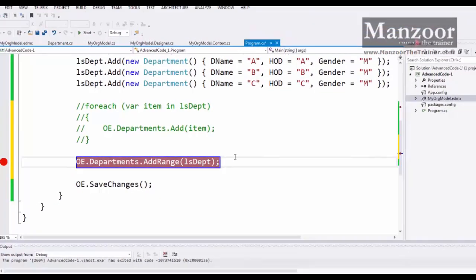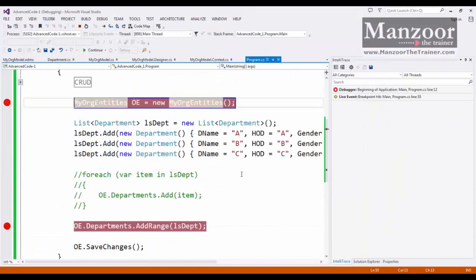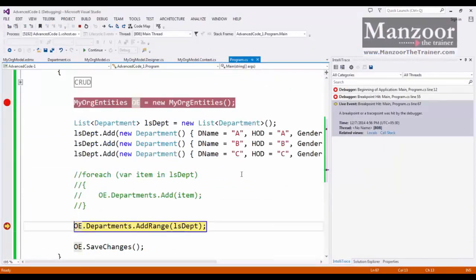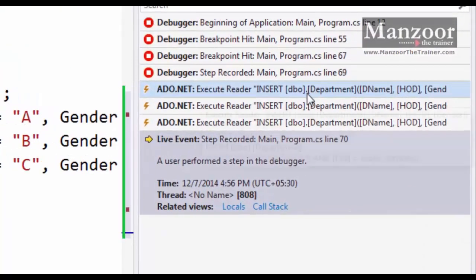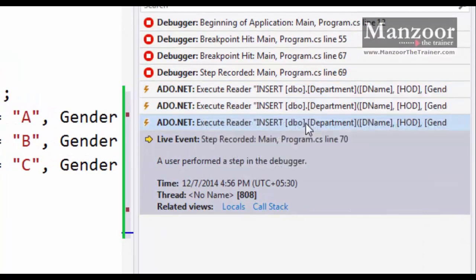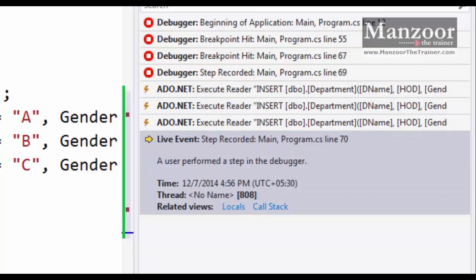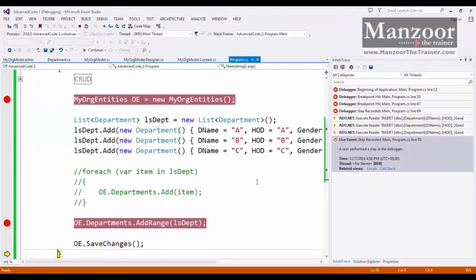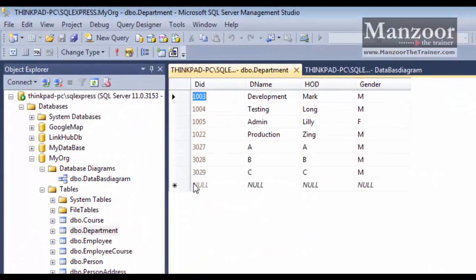Now let me put a breakpoint here. Say F5. Now I'll say F10, oi.SaveChanges. Now you can see there are three insert queries: 1, 2, and 3. So you can use AddRange to insert these elements into the database. Now let me look into the database whether these items got inserted. Yes, they got inserted.